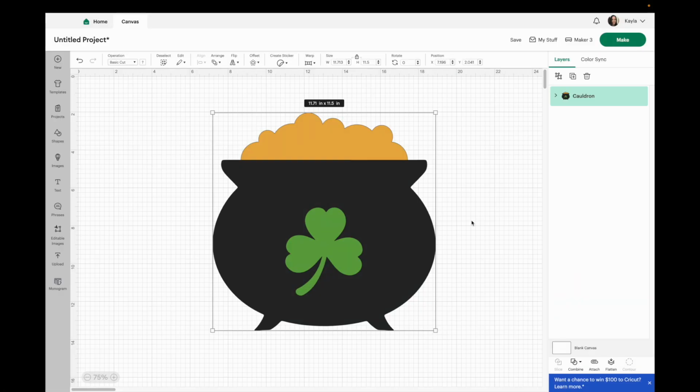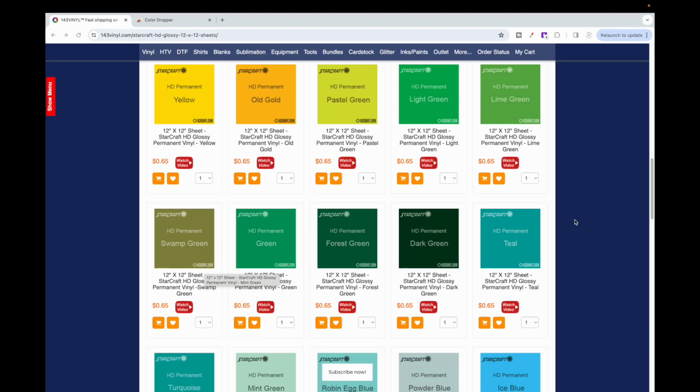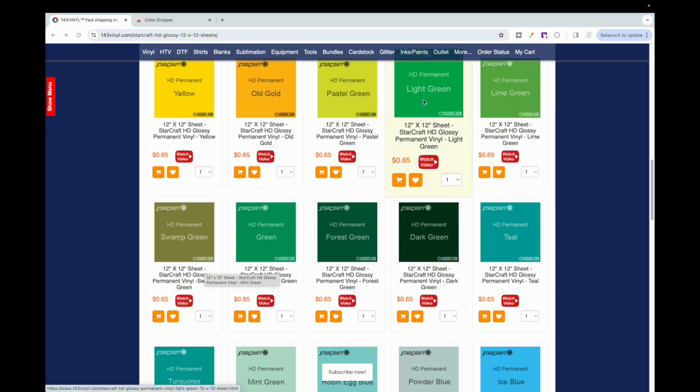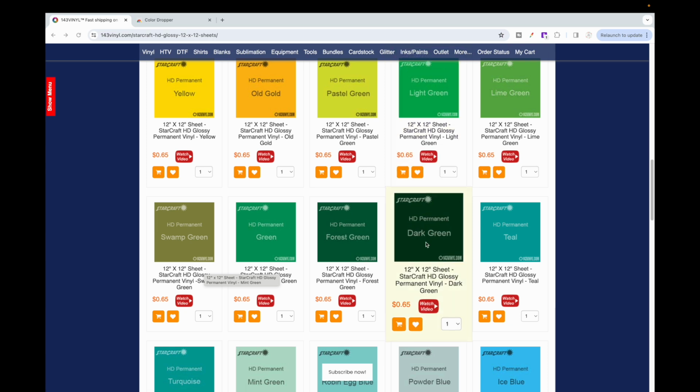My next hack is very similar, but I'm trying to figure out my colors and what color vinyl I want to use. Let's say I'm cutting out this cauldron with adhesive vinyl and I'm trying to figure out what color green vinyl I want to use. I'm over on 143 Vinyl's website. I buy a lot of my vinyl from here, and let's say I'm using StarCraft permanent adhesive vinyl. There's a lot of different options of greens. This might be kind of common sense that like lime green or light green would look good, but let's do an example of, let's say we want to do dark green and see how that looks.